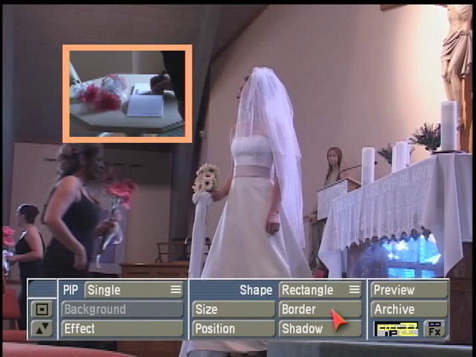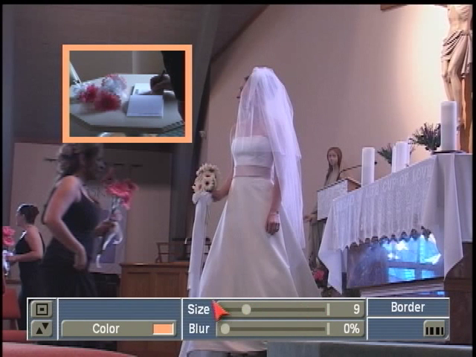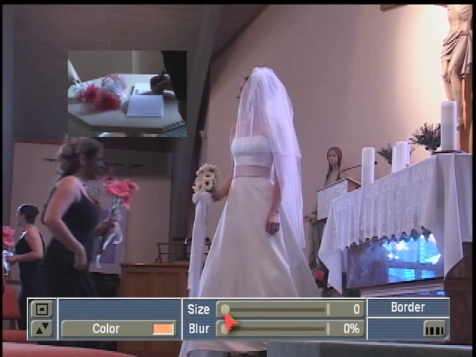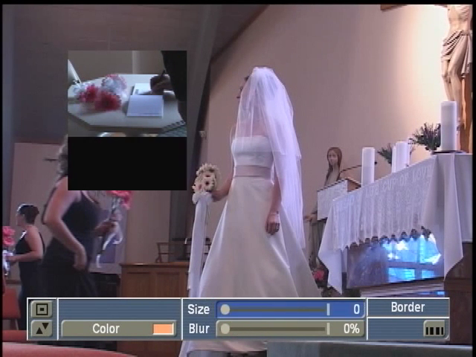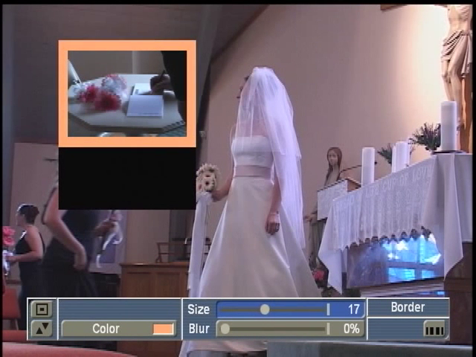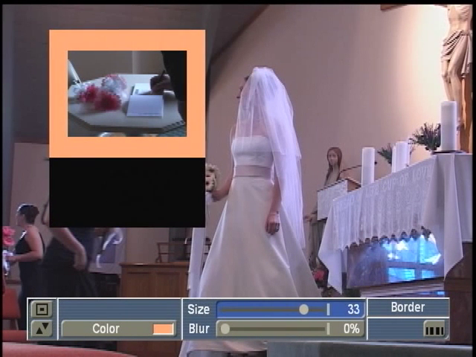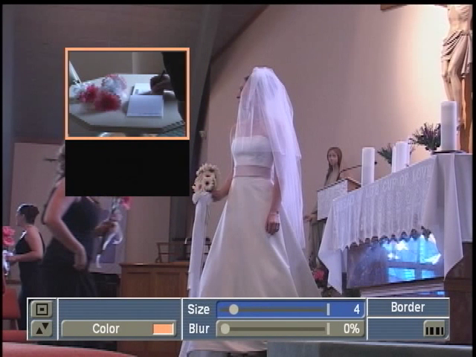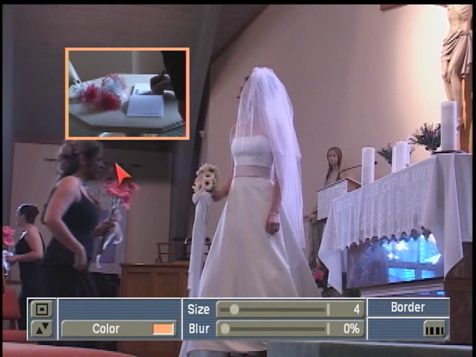We also have the choice here to add a border around your picture-in-picture. When you left click on border, you have a choice of size and blur. Setting your size to 0, of course, will make it have no border. And activating the slider and increasing it in real time gives you a preview of what the border size or thickness would look like. I'm going to go for a real thin border here, around 4. And you can actually blur the edge of this border if you wanted to, so I'm going to increase the blur a little bit.